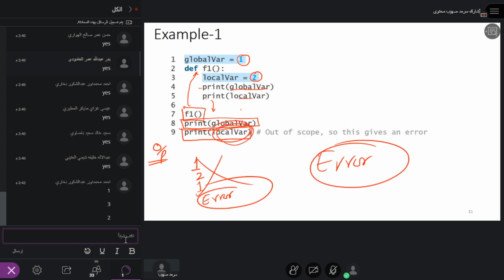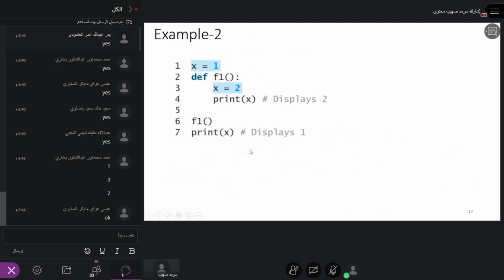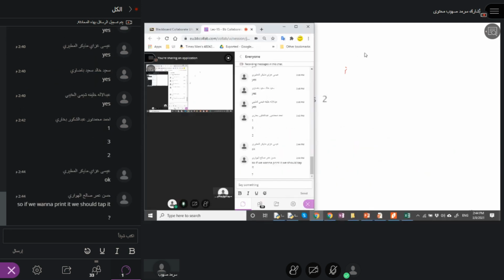Why? Because this local variable is only defined inside the function. You cannot access the local variable outside the function. Okay. Let's do one more example. What about this? What is going to be the output of this function? We should tap it. What is tap?